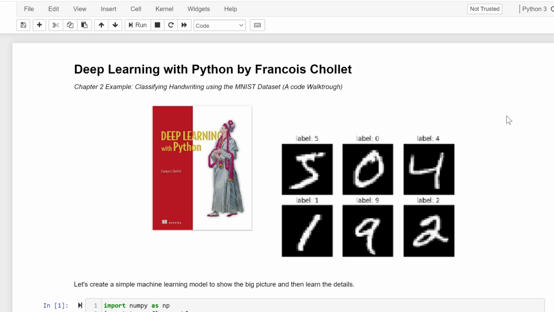Hey everybody, today we're going to cover an example from the book titled Deep Learning with Python by Francois Chollet. I hope I've done his name justice. It's from chapter 2, and what we will be doing is classifying handwriting samples from a famous database called the MNIST dataset. And I'm going to walk you through the code.